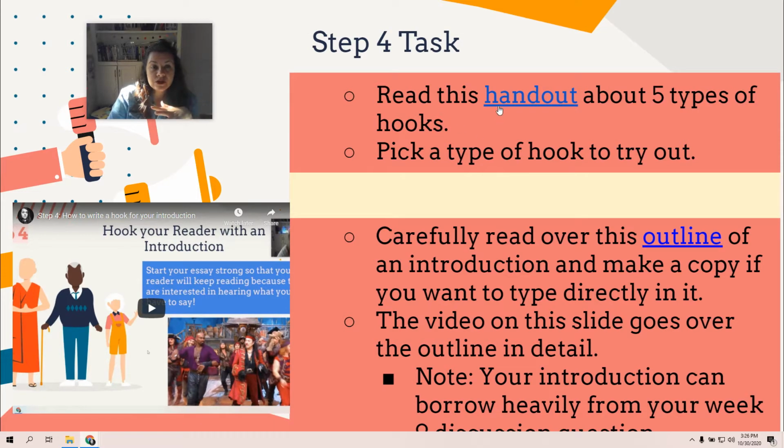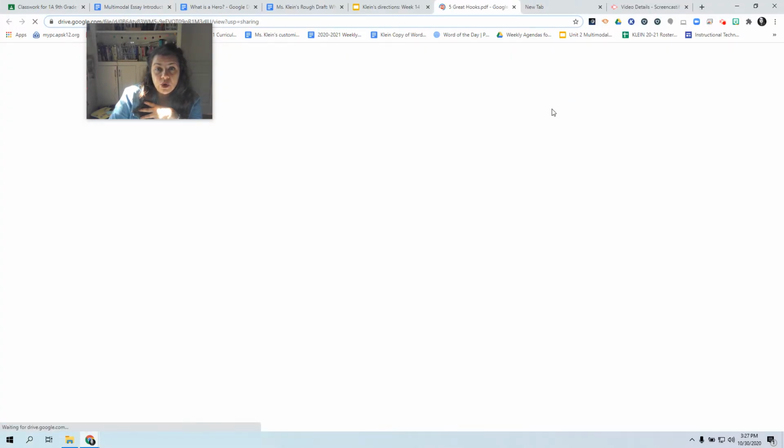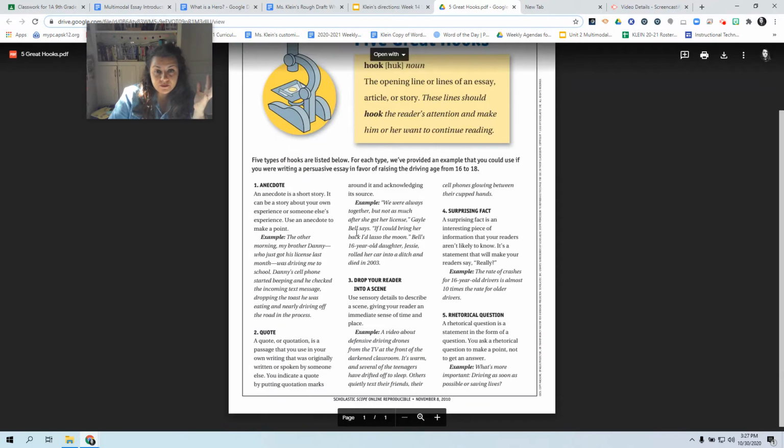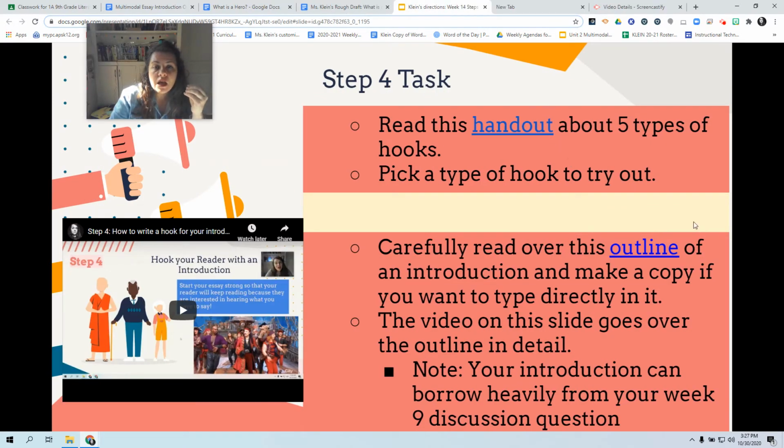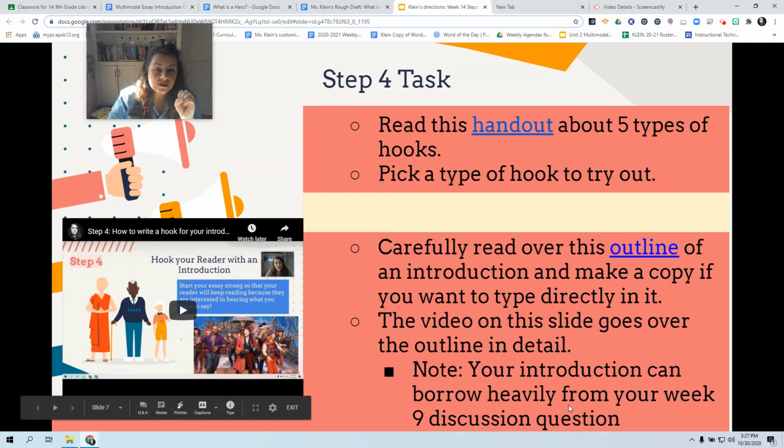All right, so the first thing I want you to do is read the handout about 5 types of hooks. So if you click on that, it will open a PDF. And it tells you 5 ways to start your essay. Okay, so I want you to glance over this on your own and think about which method you want to use. Then I want you to use this outline that I created to help you write your introduction.